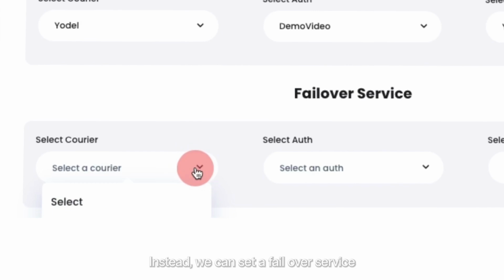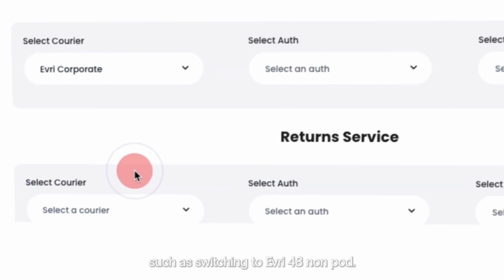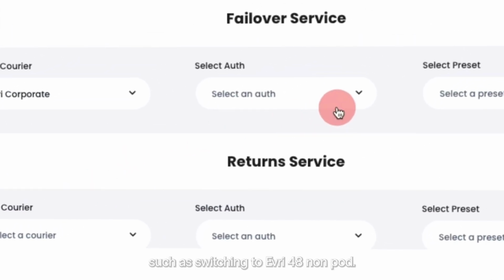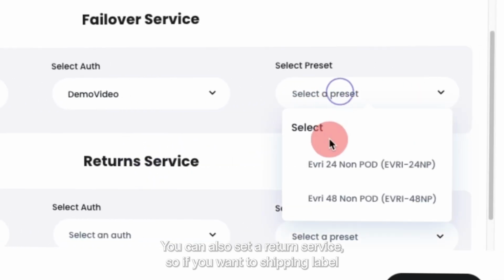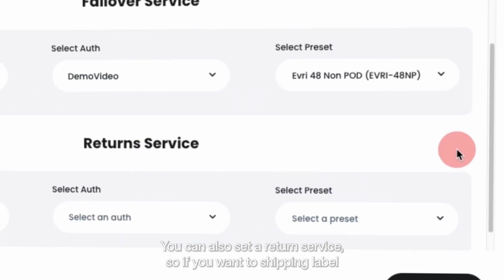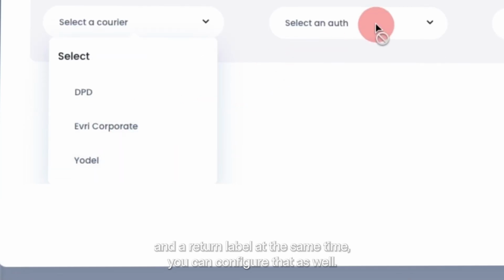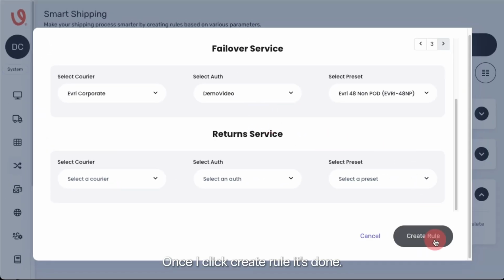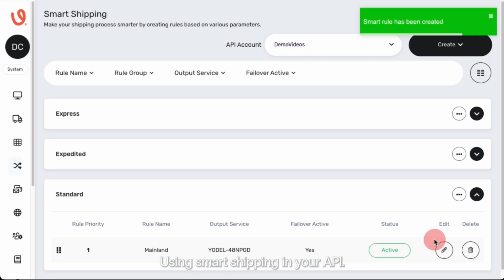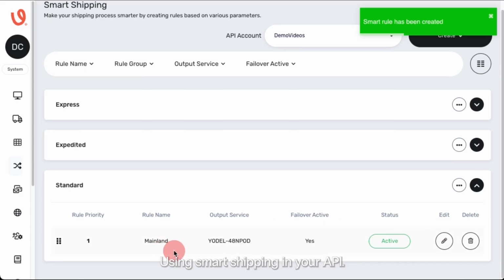Instead, we can set a failover service, such as switching to Evri 48 non-pod. You can also set a return service, so if you want a shipping label and a return label at the same time, you can configure that as well. Once I click Create Rule, it's done, using Smart Shipping in your API.